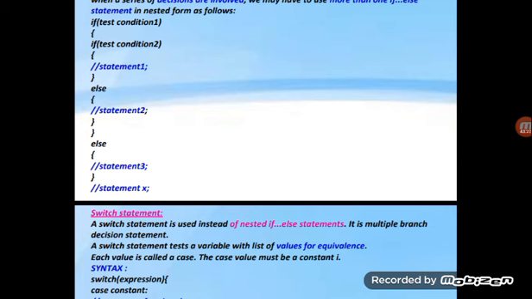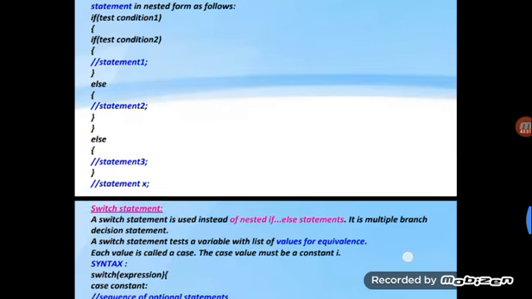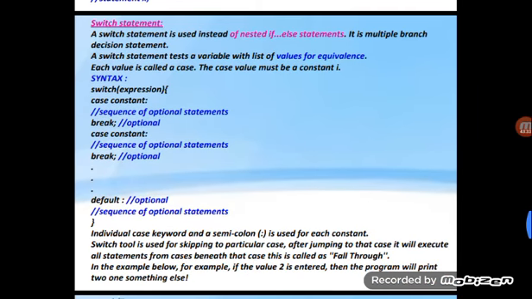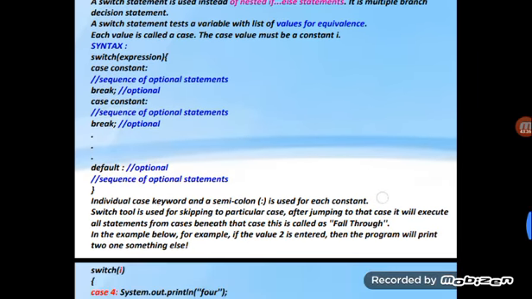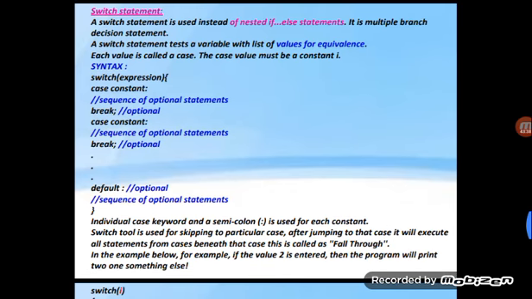If test condition 1 and if test condition 2, statement 1, else statement 2. When we have another if statement inside an if, that type of method we call a nested if statement. Then we have the switch statement. A switch statement is used instead of nested if else statements. It is a multiple branch decision statement.